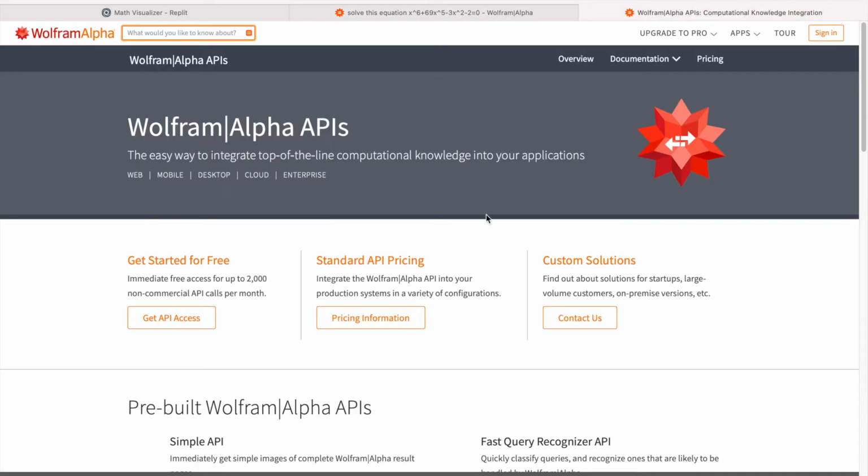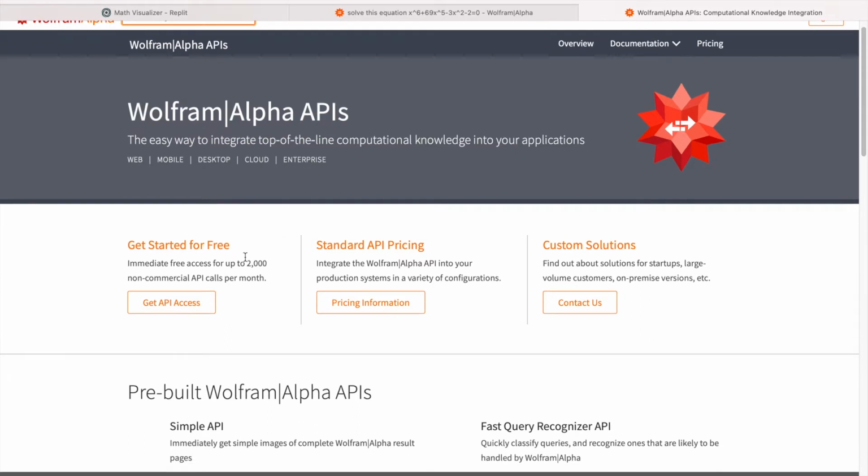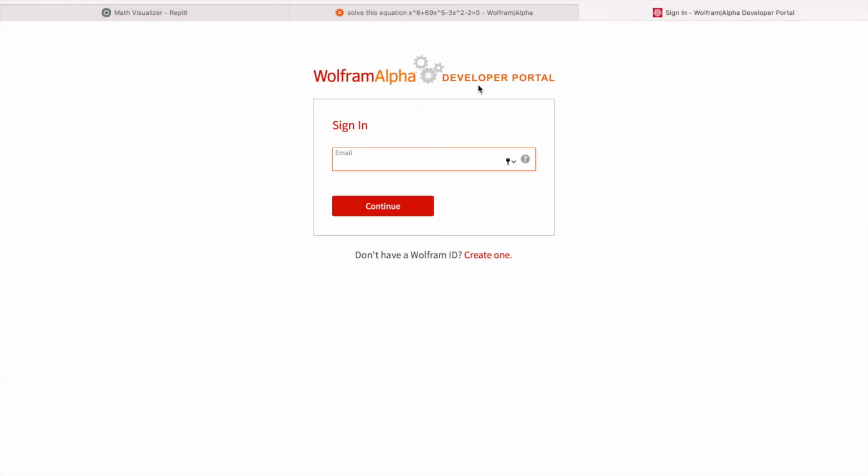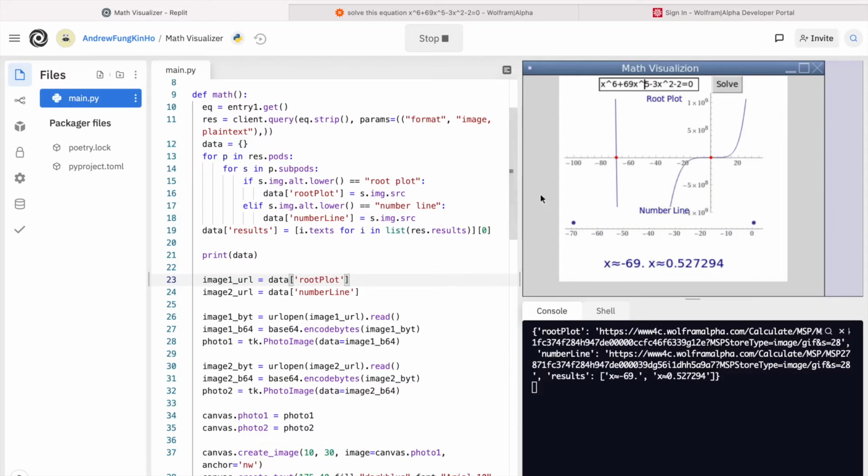So we'll be getting the data from the Wolfram Alpha API, which you can check out in the description box with the links to the API, and you can just go ahead and sign up for a developer account inside the developer portal. So without further ado, let's get started.